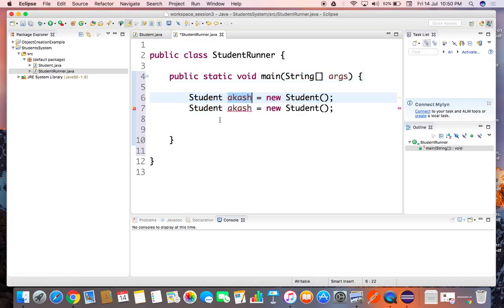Student Akash is already there. I cannot have another student Akash. So it's a duplicate variable. So I'm going to create it, suppose Priya.